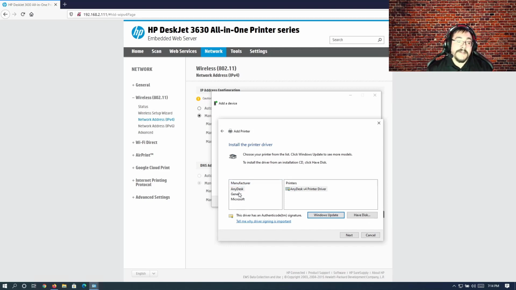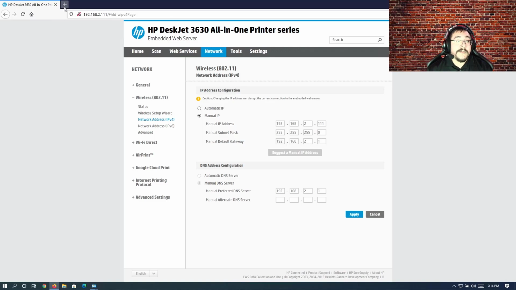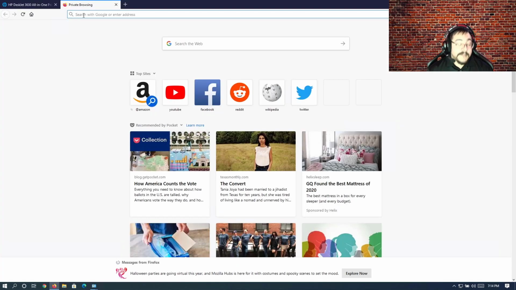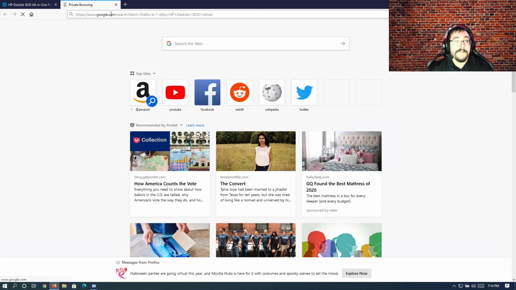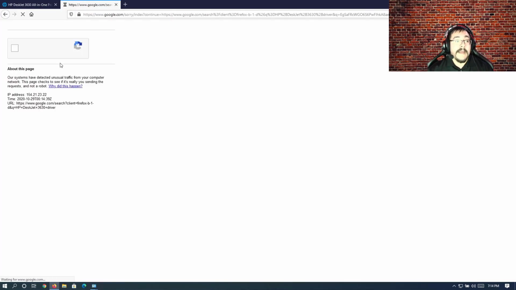You'll see the manufacturer, and you're like, okay, my printer is an HP, but I don't see an HP within my list here, right? So what you need to do is go over to HP's website and look for the driver. So usually what I do is type in the printer and then type in driver right afterwards. And this check is just because I'm on a VPN right now.